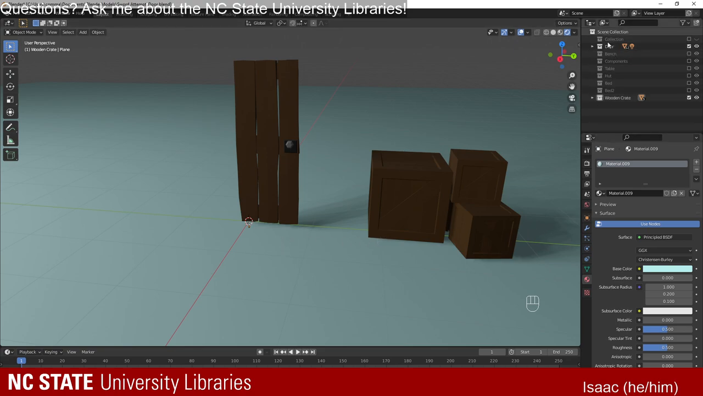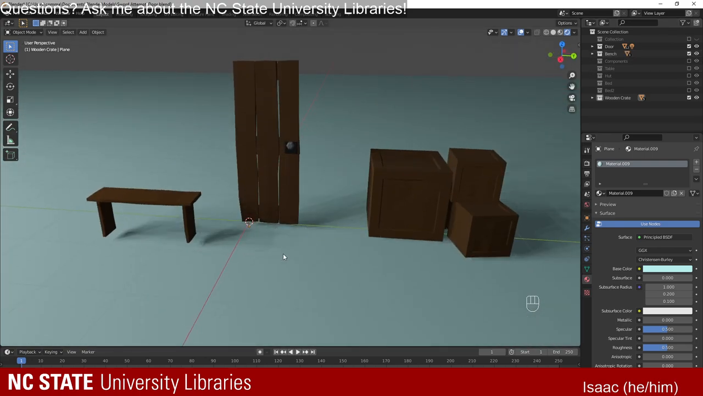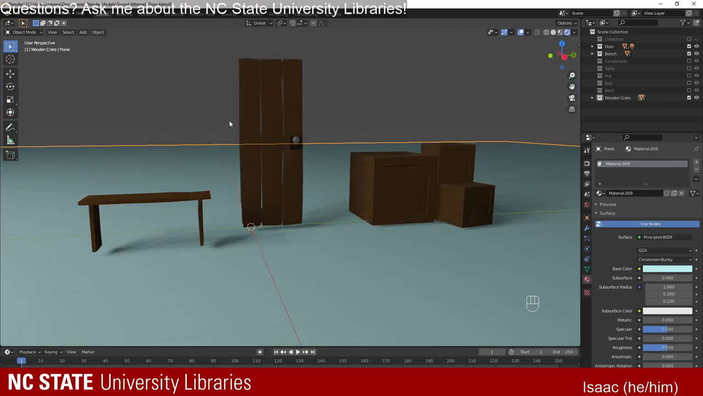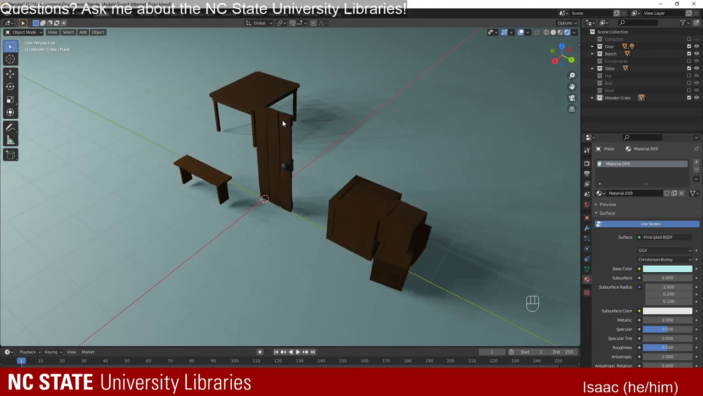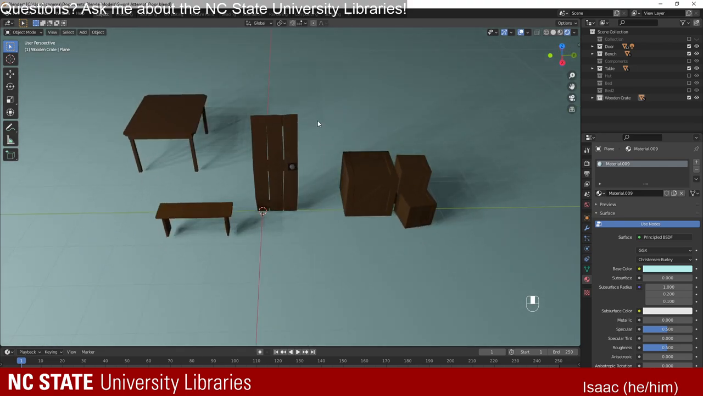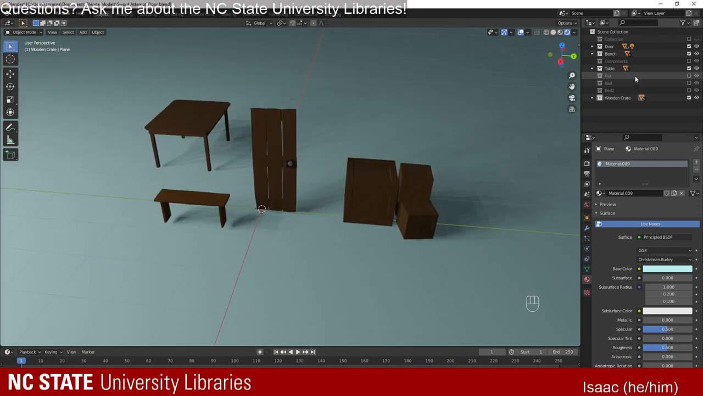What else did we have? We had a bench. Fits in okay. That bench is looking really flimsy. We had a table. Everything is brown. I'm making everything out of wood. All right.